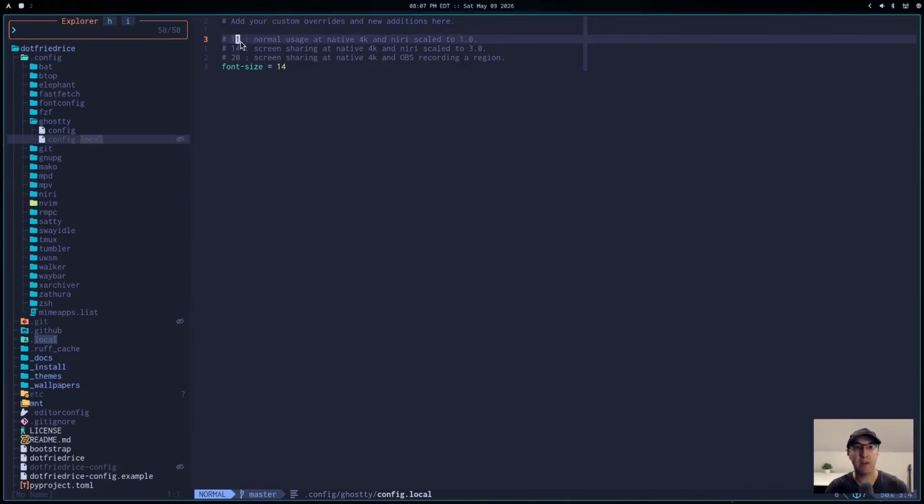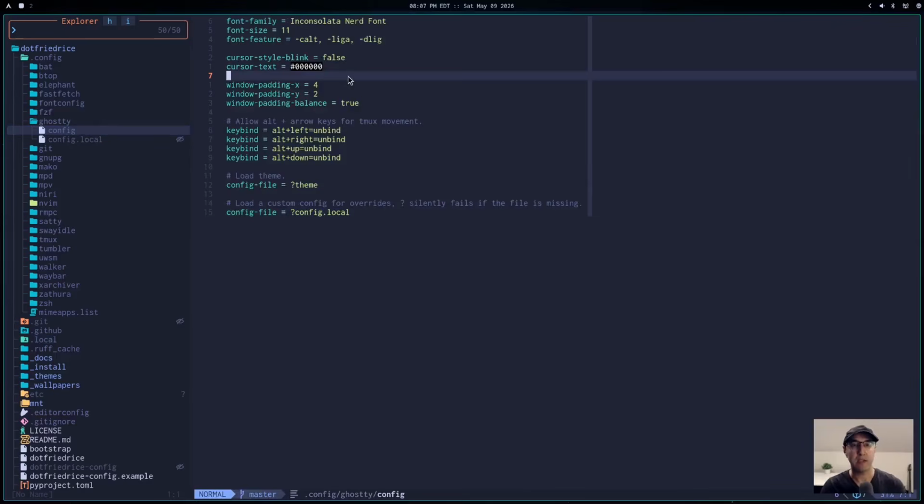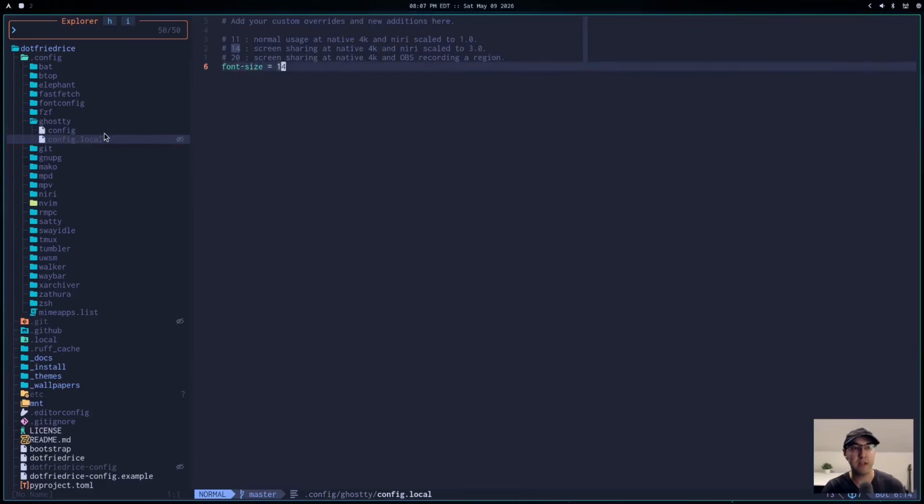So in this case, I like to have different fonts for different recording sizes at different scale, so I just adjust the font size there, basically. Any Ghostty config item that you wanted to customize, if you wanted to override that or maybe add 10 different configuration options, you can just add them to your config.local here. They're not going to get committed up, so you don't need to fork the repo. And then you have all of your .file stuff all in one location here.